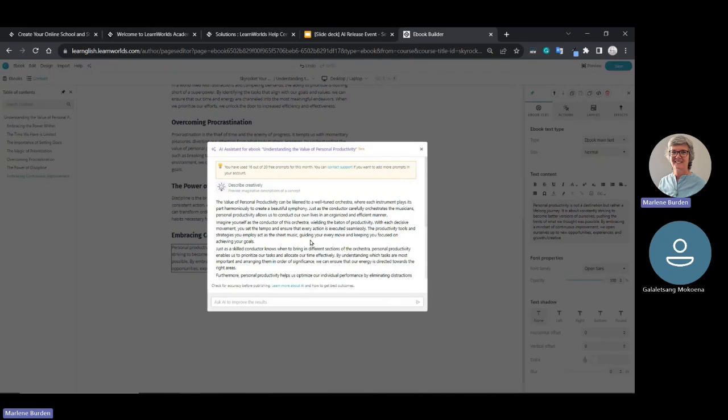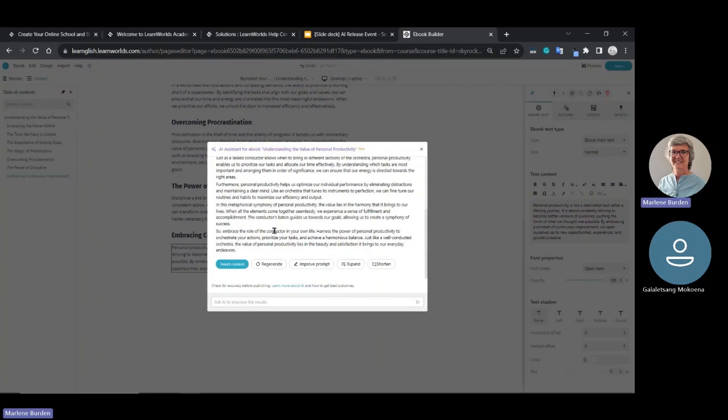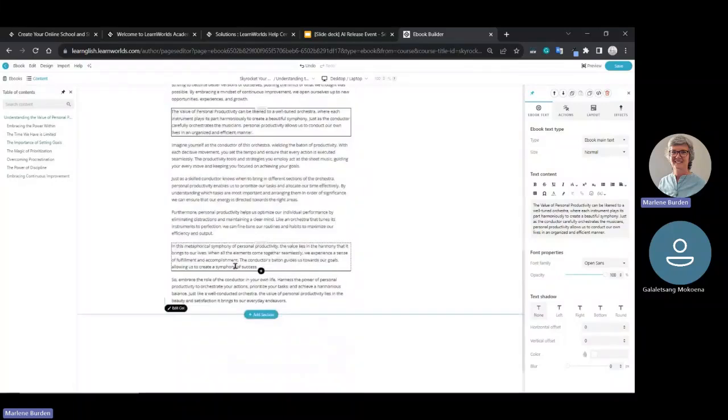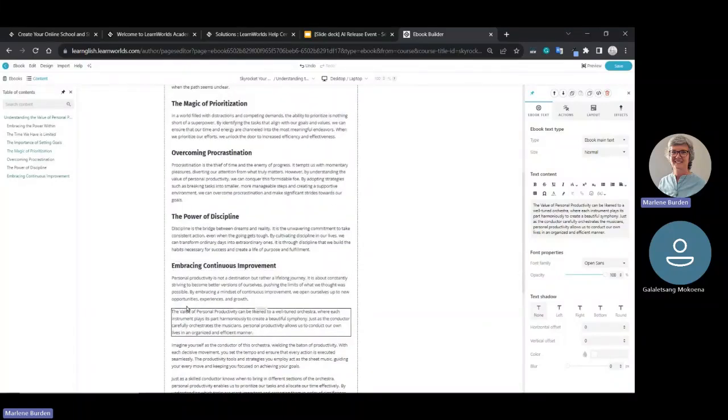The value of personal productivity can be likened to a well-tuned orchestra. So you see that it is a metaphor, using the orchestra to talk about the value of personal productivity, where each instrument plays its part harmoniously to create a beautiful symphony. Right, so just a completely different take, a different light on what is similar information. So read through this again carefully, make sure that you're okay with whatever the tool produced. And same options over here. If you want to make changes, I'm going to click on insert. And let's take a look. It should have inserted it right down here.